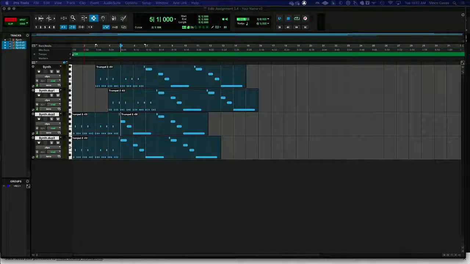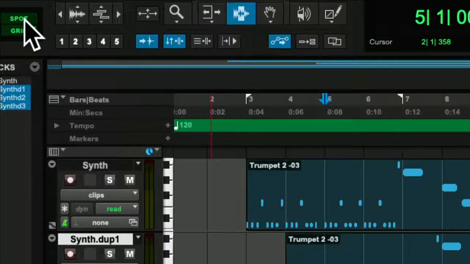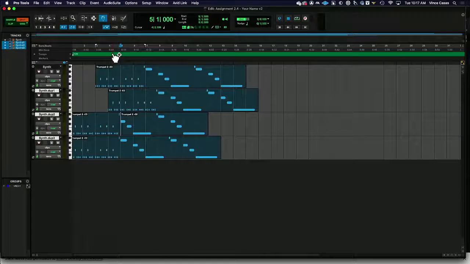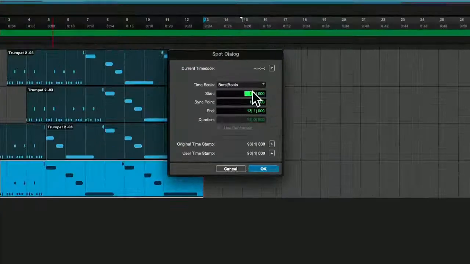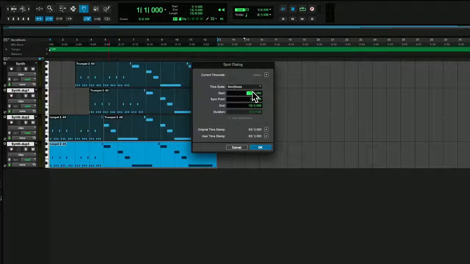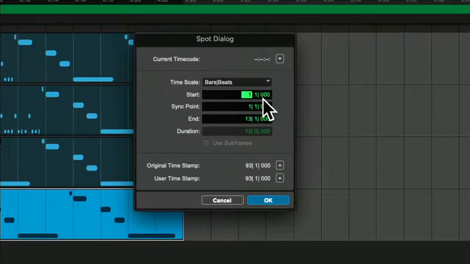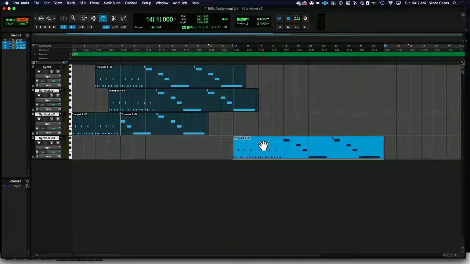Now for track number 4, we're going to select spot mode, go back to the grabber tool. So spot mode, grabber tool, and then we're going to drag the track right. Once we drag it, we'll get a dialog. In the dialog, you will enter bar 14 as a start point, 14, 1, and hit OK. And now we should see that whole thing slide.